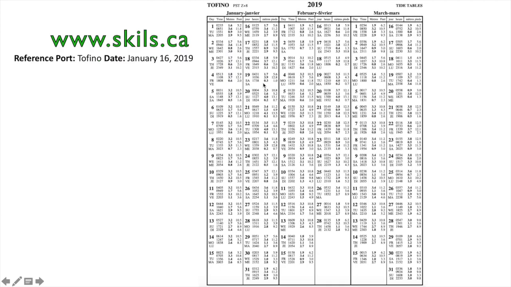If you were to open up to Tofino, page 46, then it looks like this. Each month is broken down into every day, and they put a new book out every year, so it is different. If we look at this, it's in Pacific Standard Time, so these numbers are not calculated for daylight savings. So typically in the summer or in guiding season, you are going to have to add an hour, and in the winter months, you can use these specific times.